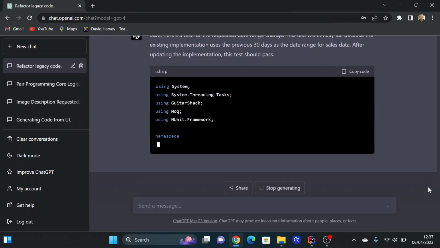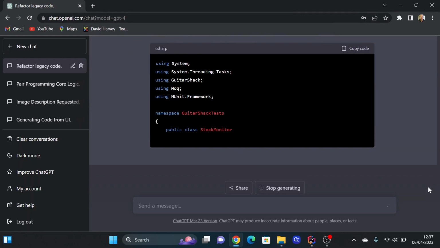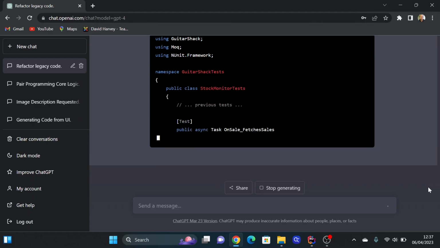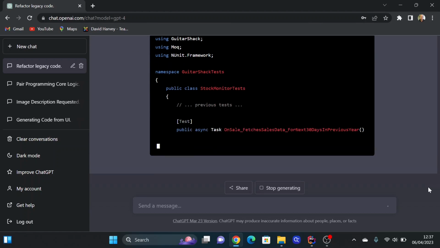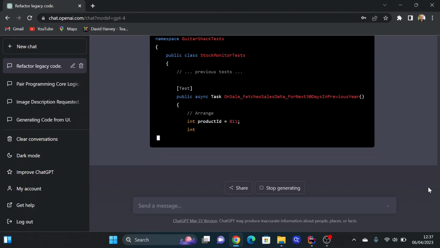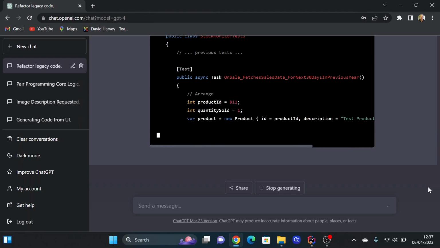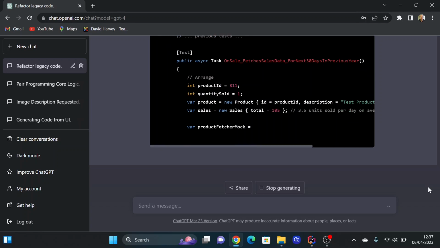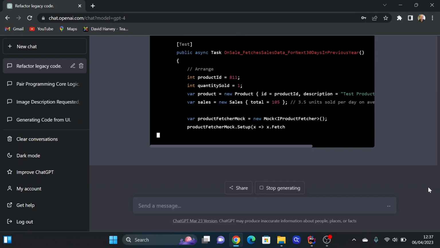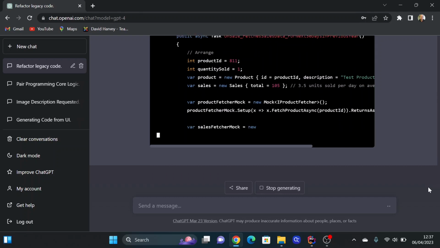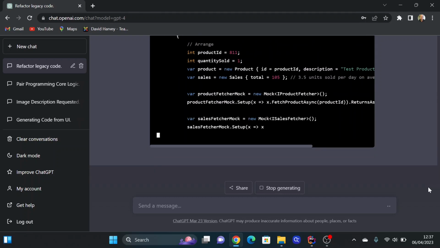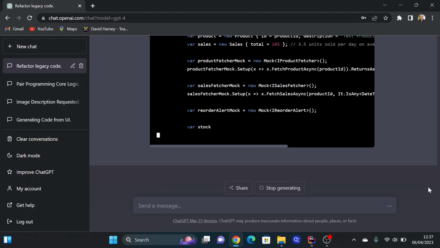So it gets that. It gets that we're going TDD, if you like. So that's good. Because, oh, so fetches data for the next 30 days of previous year range. We've got our mock product fetches. So there's a bit of setup here that's not really necessarily making the test easier to understand, that we could probably refactor.